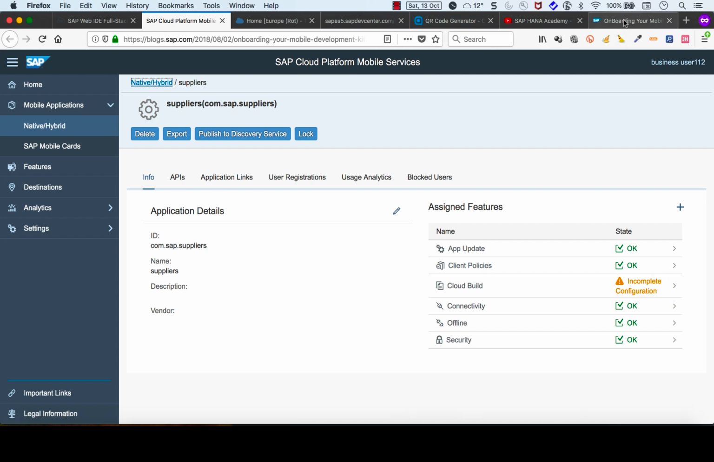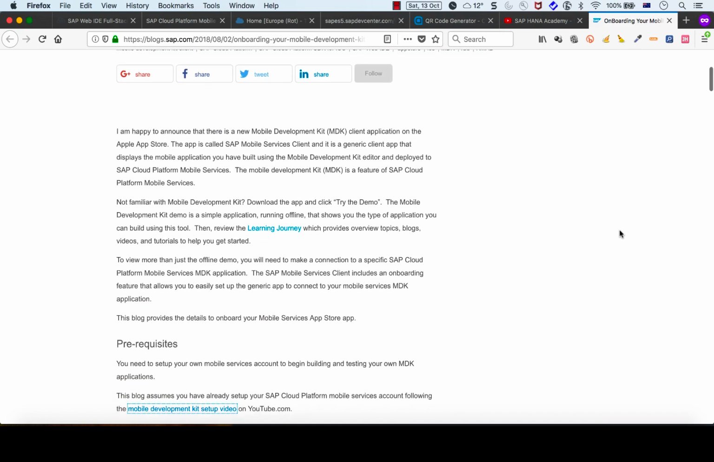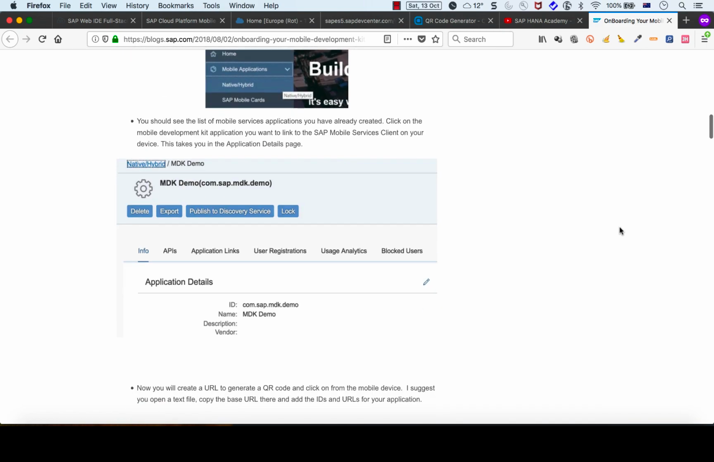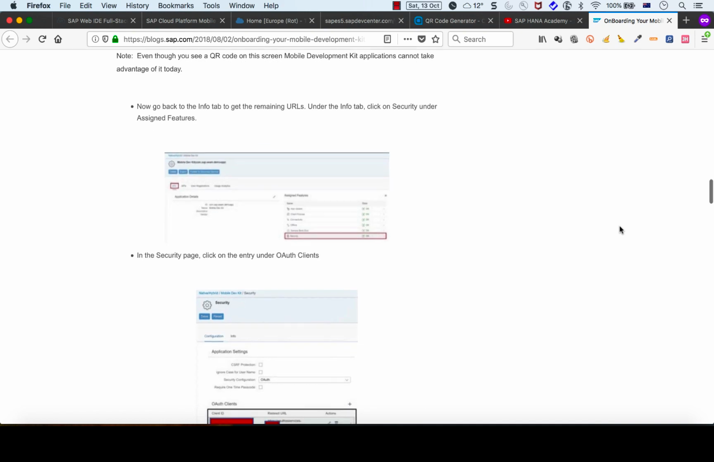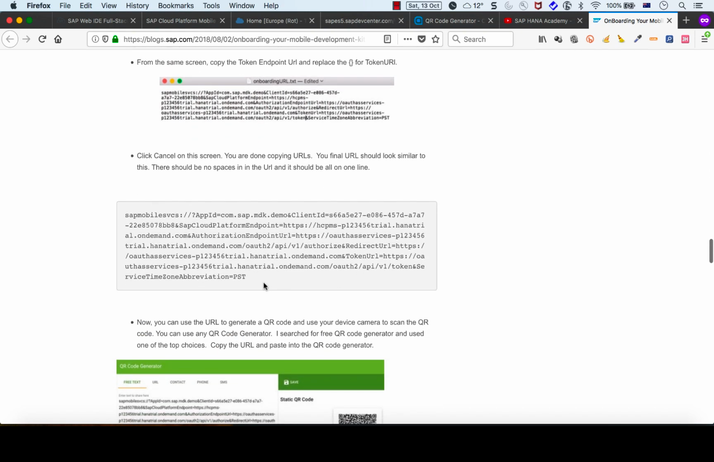I would like to point you to a blog by Sue, where she had earlier announced the availability of the MDK mobile app on the App Store. And this blog outlines how you would go about creating a URL to onboard your application. So you just need to copy this particular URL, and it actually contains your authorization endpoints and your token URLs, which you would be able to get from your Cloud Platform account.